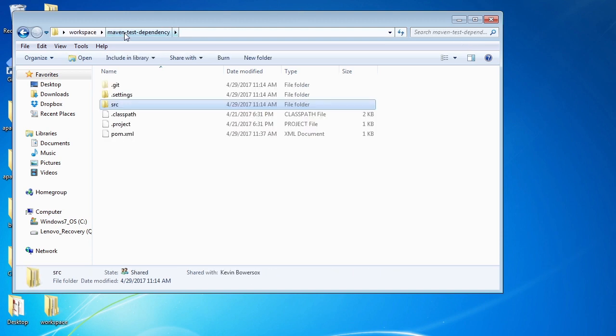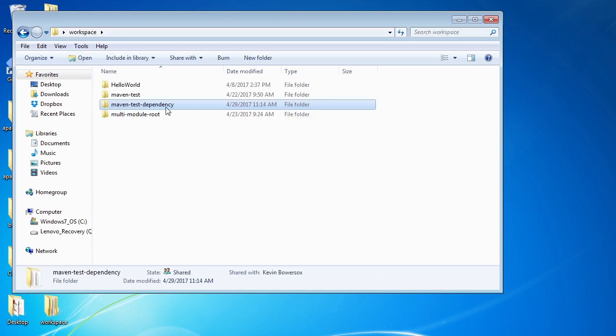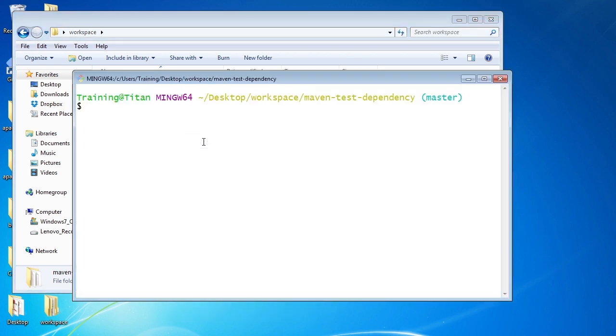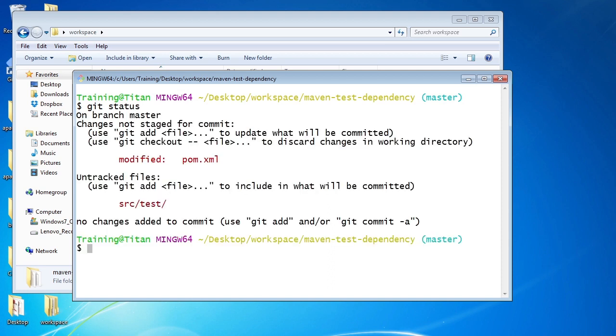Now we're going to navigate back to the workspace. Now we can go ahead and bash into this directory. Just right-click on the Maven test dependency directory and select Git Bash here. Within this directory, if we take a look at the status of our project, you can see that there are files that have not been committed to the Maven repository. So I'm just going to add those files.